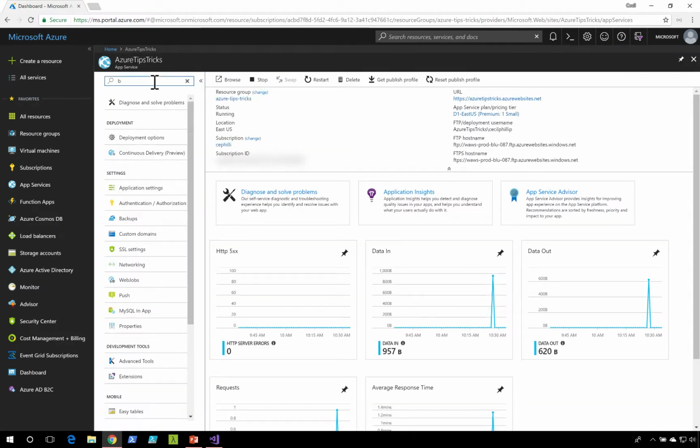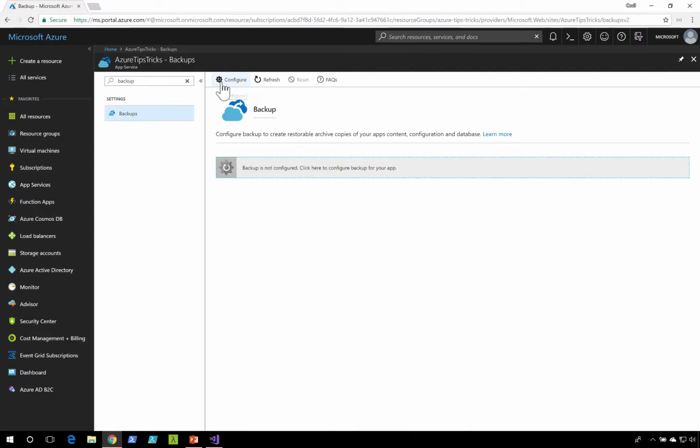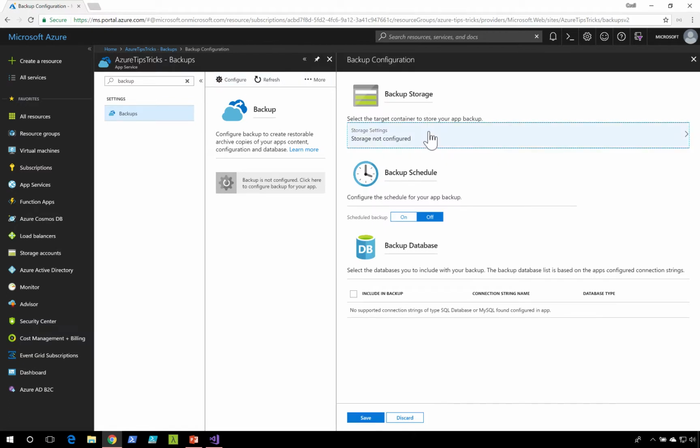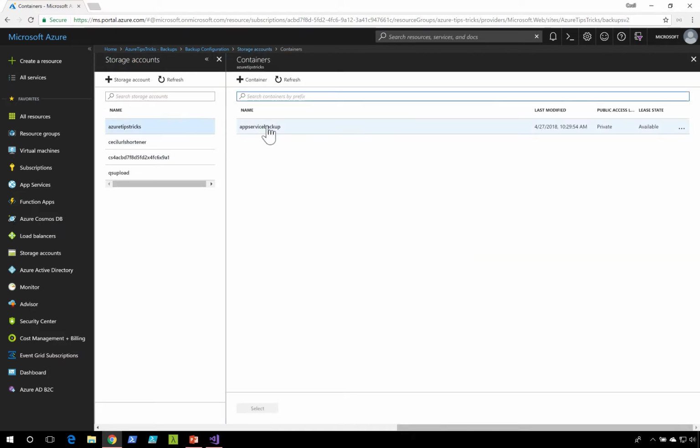Next thing you're going to do is type backups. Under the settings section, I'm going to click the backups option. Now I'll click on configure. And in the backup configuration, I'm going to select the storage container that I want to use to put my backups in.